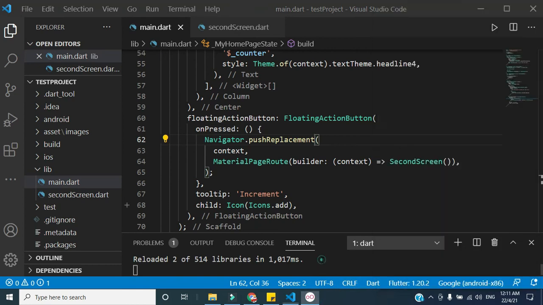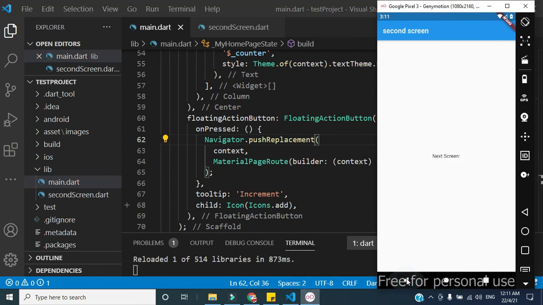So I will again refresh the screen, and again I will click on the plus button. So here you can see there is no back button present on the second screen. So there are the two different ways to remove this back button.